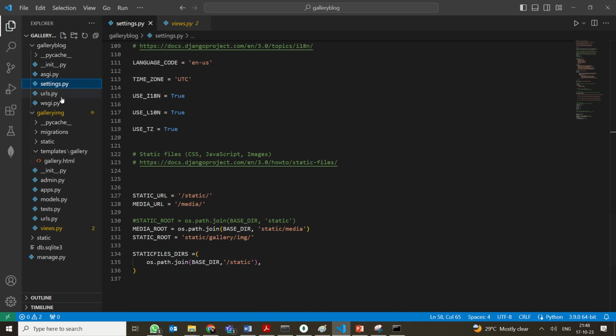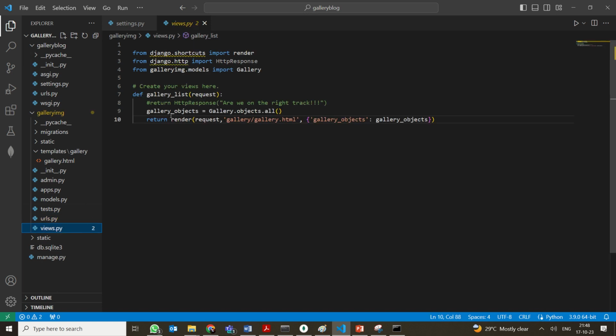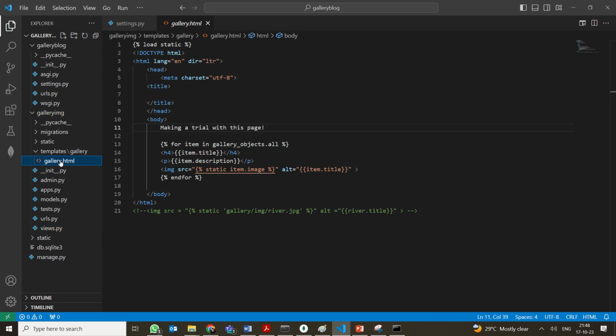If your settings.py is perfect, and if you are giving all these paths in the correct way, mainly in the views.html and in the views.py and in the gallery, right. If you are able to give all the things correctly, then basically you will get the images displayed onto your screen properly. Okay. So that's all about this video.